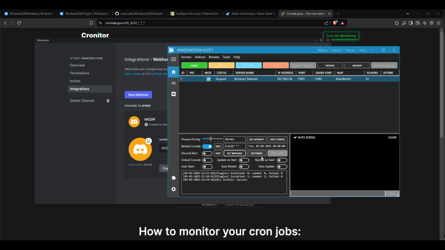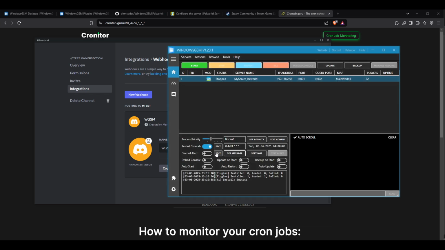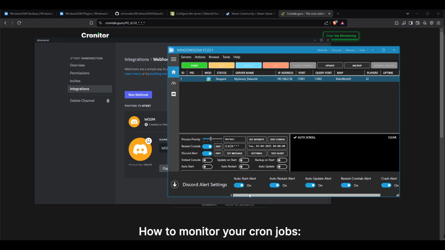So settings, we did it right. Server restart and put the webhook. In the settings here, you can turn on the auto start alert, so when the server starts it will give you a notification. If the server restarted, like let's say it suddenly crashed, and you have auto start turned on, it will notify you as well.